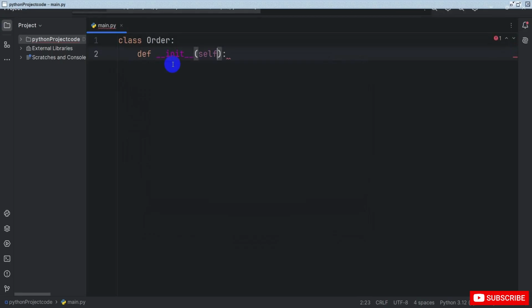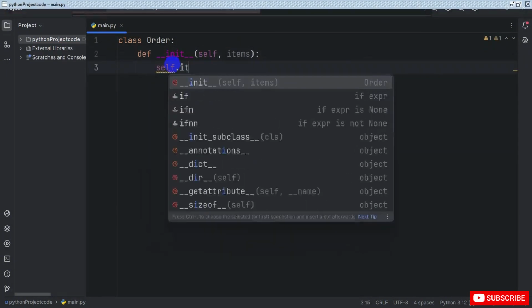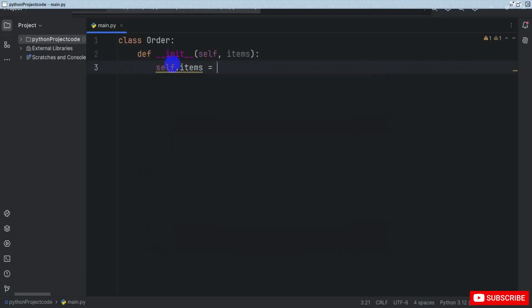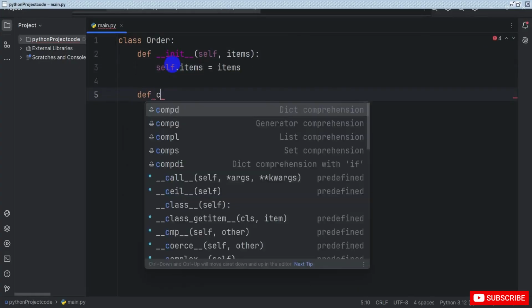And inside this I type the properties. So I type items. Okay. And now I type self.items is equal to the items object. Okay. And now here I create another function, a method, with def and then type calculate_total. Okay.